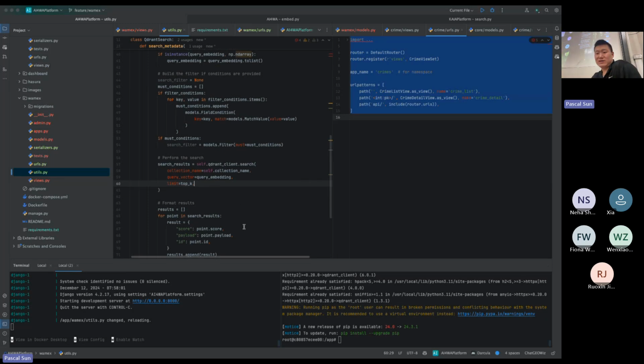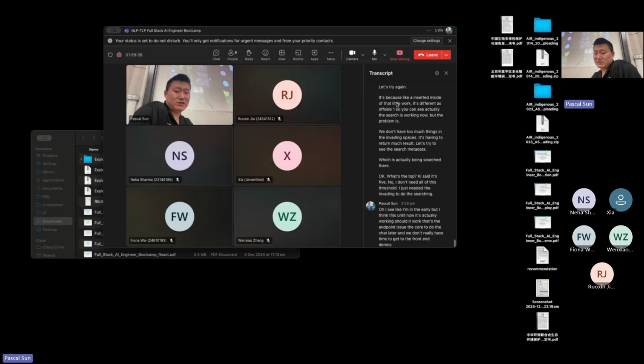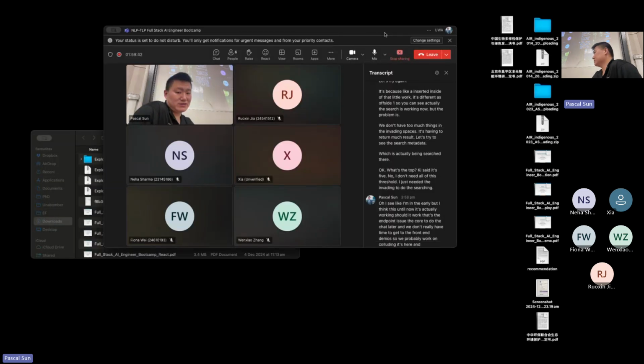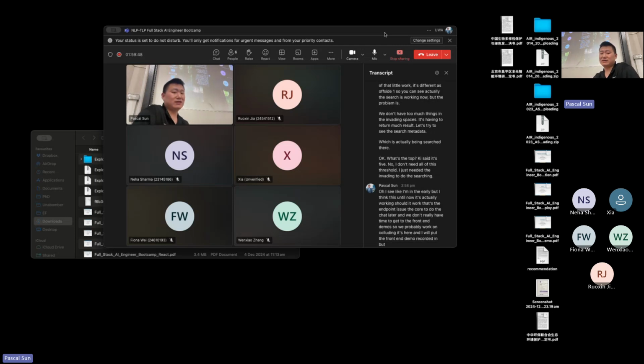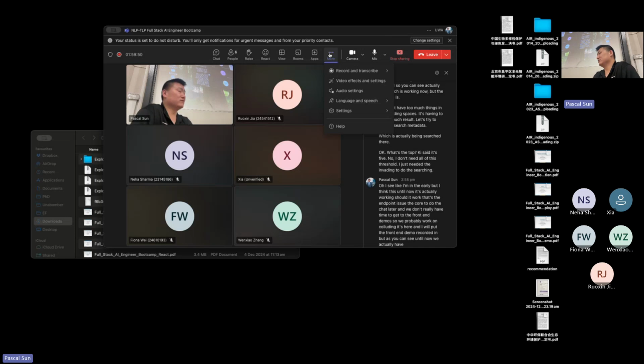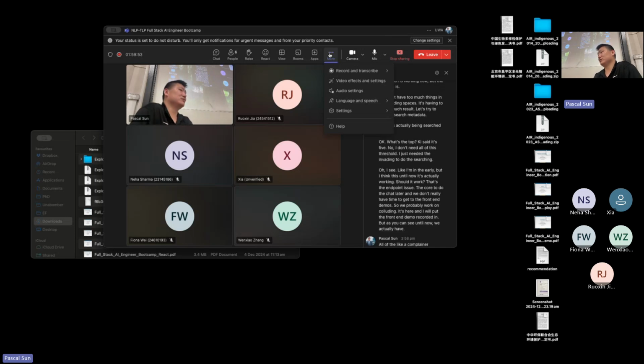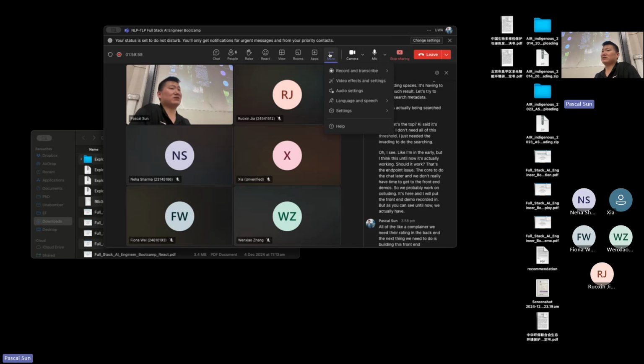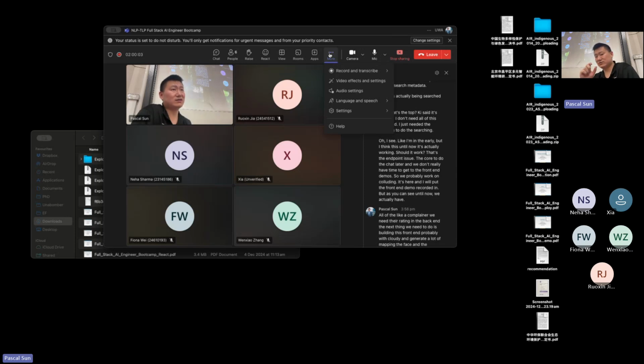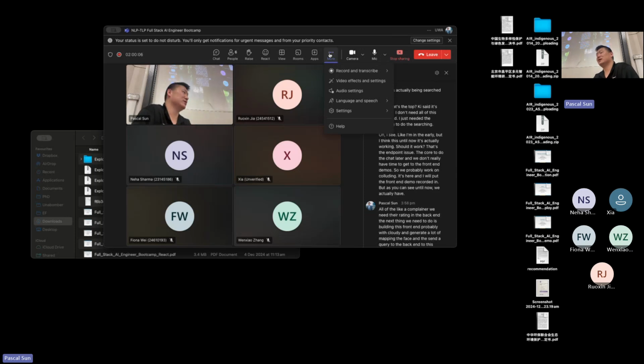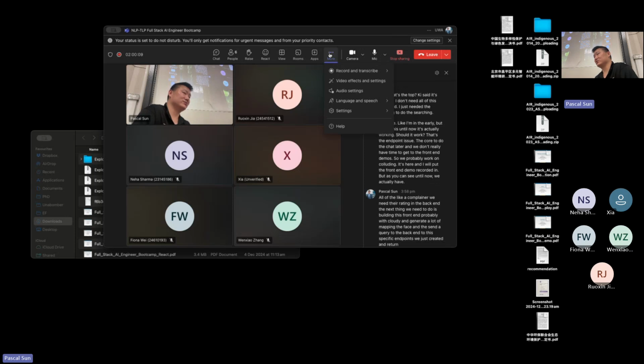And we don't really have time to get the front end demoed, so we will probably conclude it here. I will put the front end demo recording in our video later. But as you can see, until now, we have all of the components we need ready in the backend. The next thing we need to do is build this front end, probably with Claude, generate that map interface, send the query to these specific endpoints we just created, and return the data in the front end to do the verification. In this way, you have an end-to-end pipeline working.